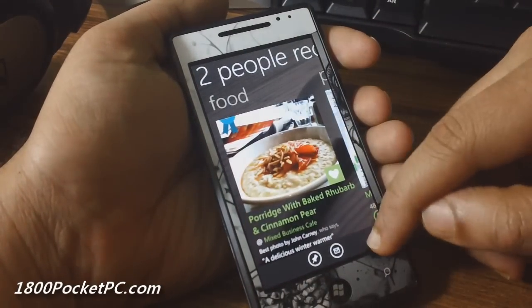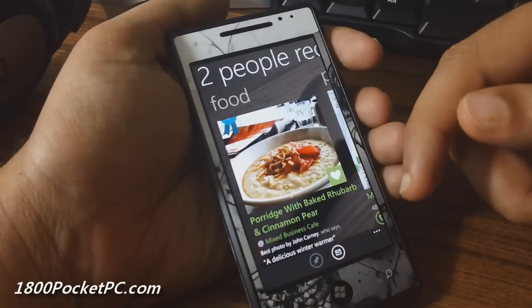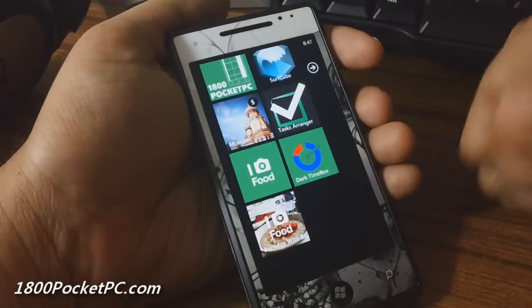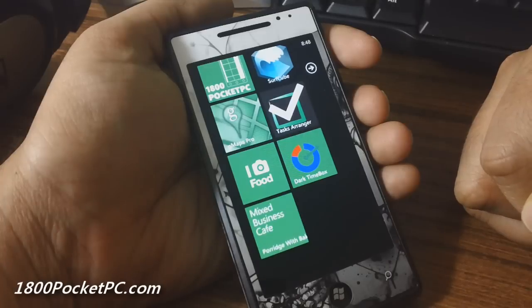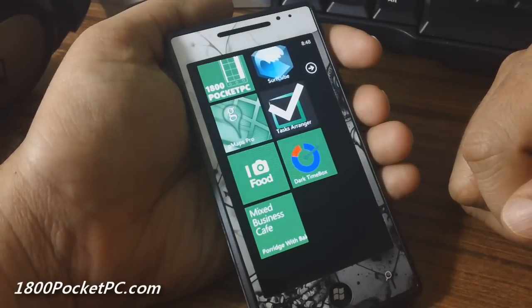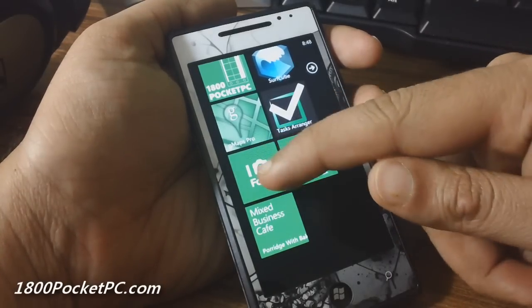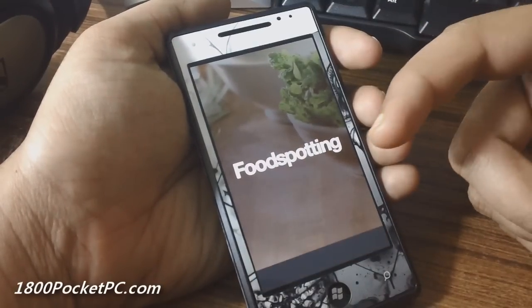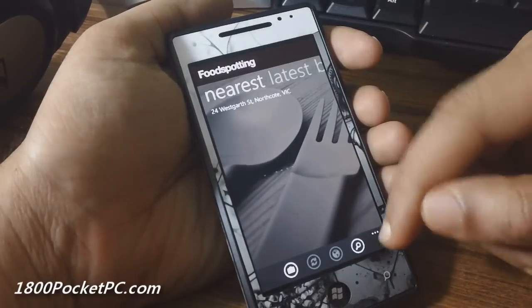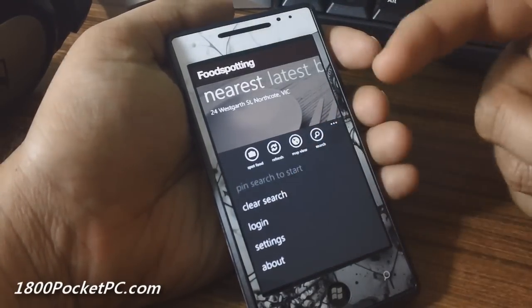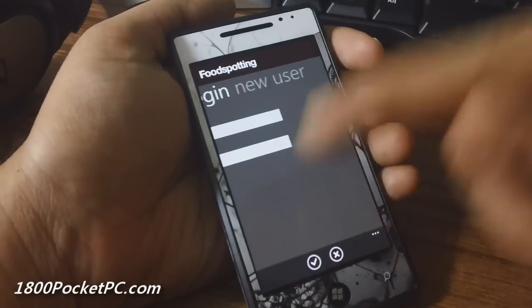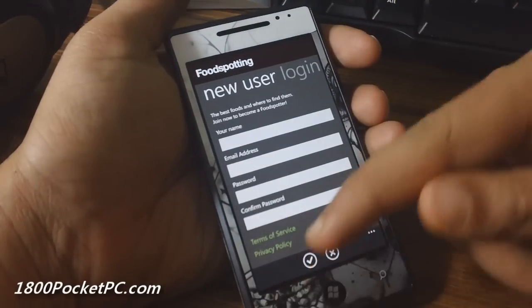And you can also pin a certain item to your live tile, so that'll come up in here. And yeah, with this particular app, you can also log into your own account. I don't have an account myself, so I will not be testing that function out. But you do have the option to log in or create a new account if you choose to do so.